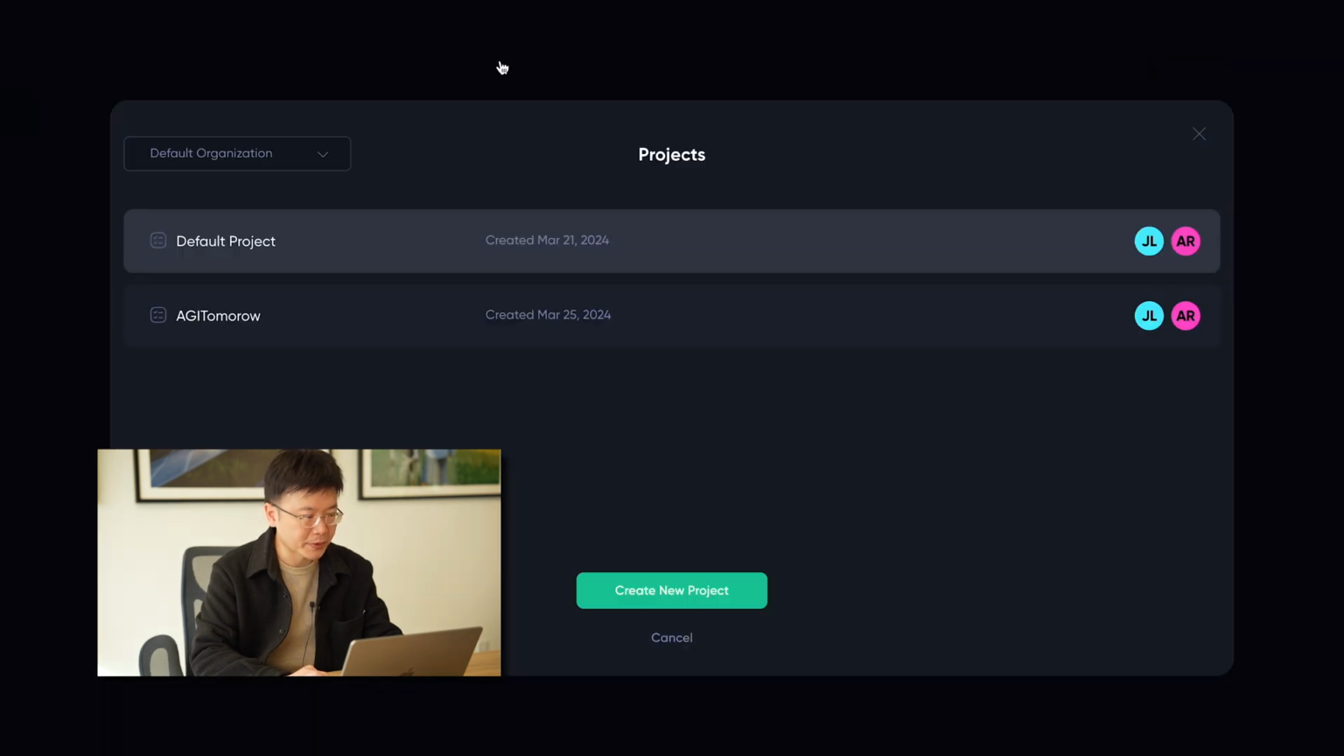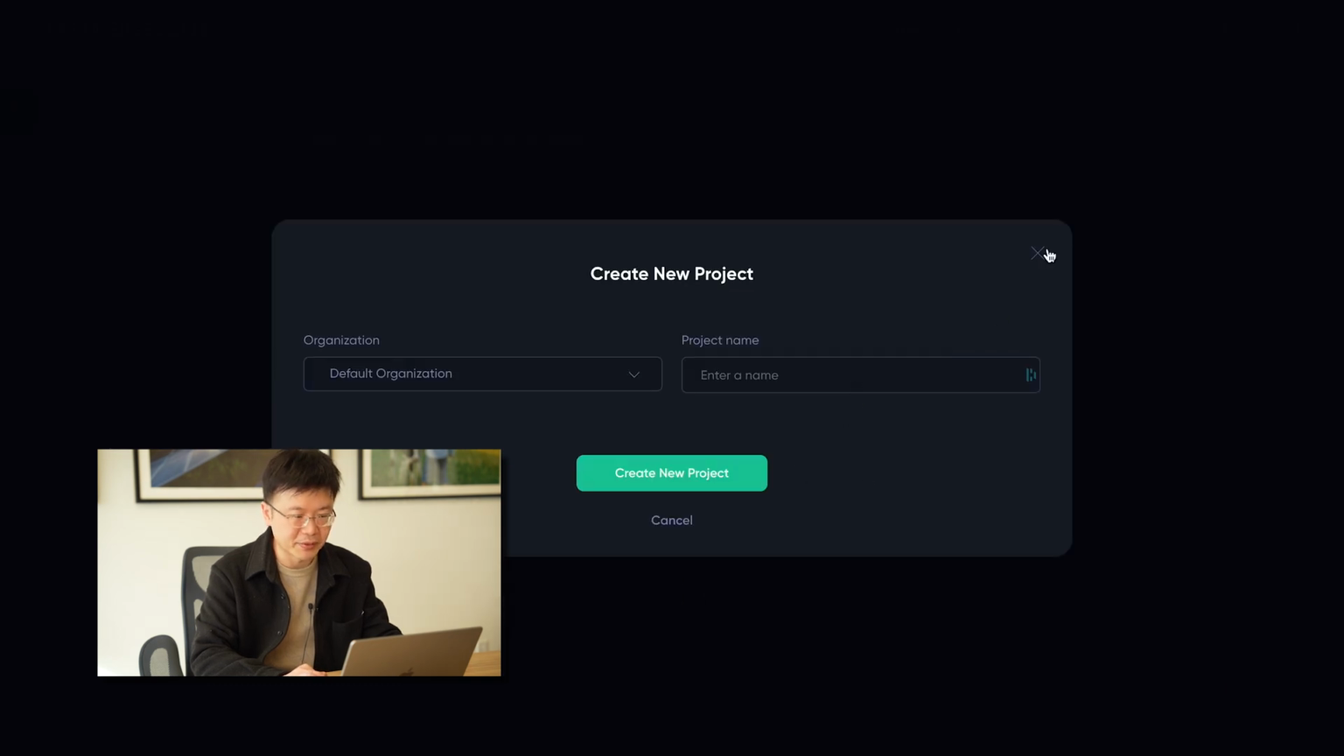By the way, if you want to create a new project, it's very simple. You click that drop-down menu again, and then on this modal, you just click on new project and put in your name, then you have your new project there.